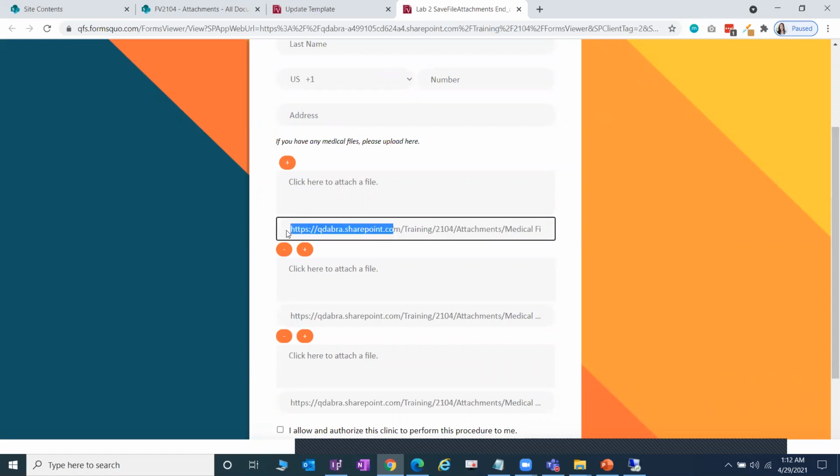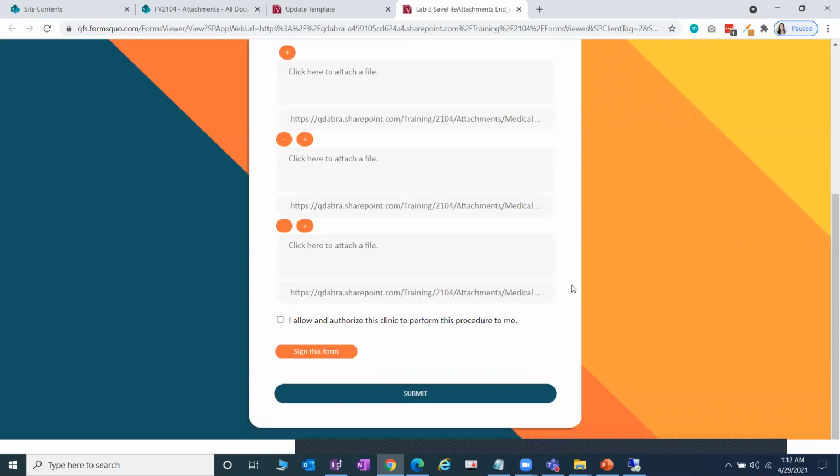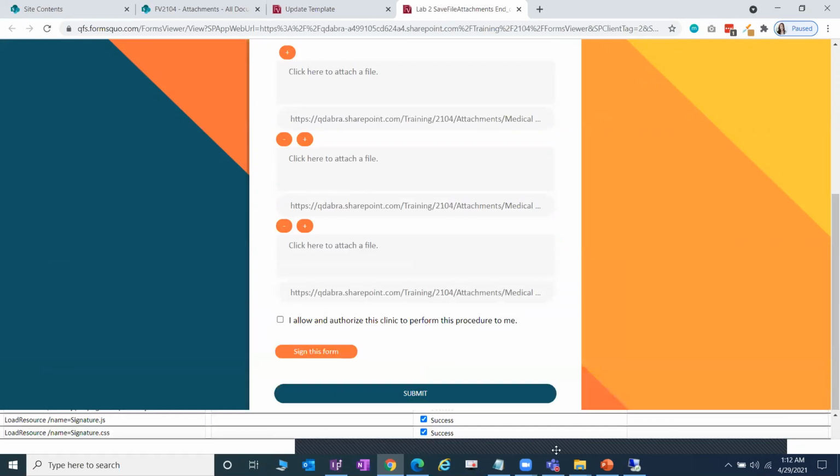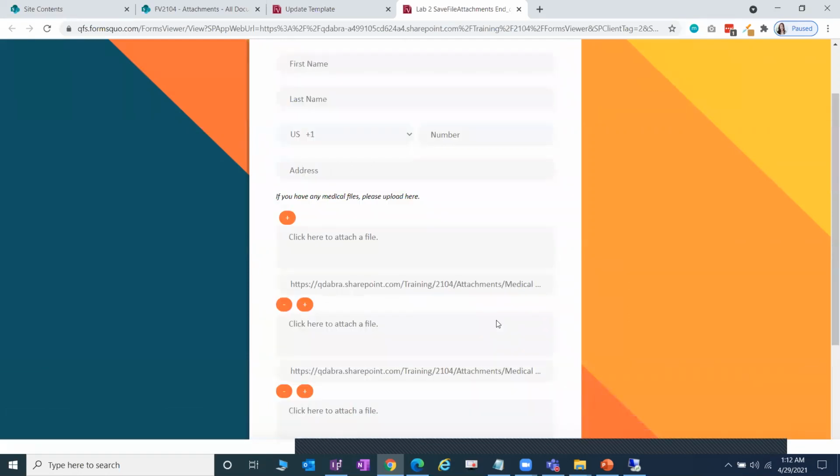So that's how you can make use of the Curls link. You can display that in your form to let your users know that, oh, this attachment is already saved to this document library. So yeah, that's about it for my demo. Does anyone have any questions for this technique?